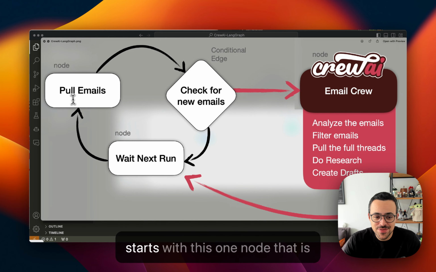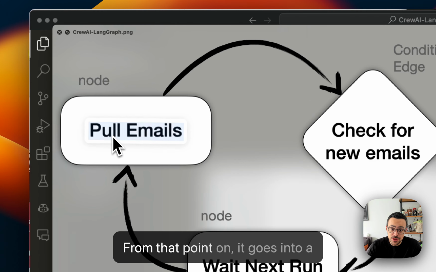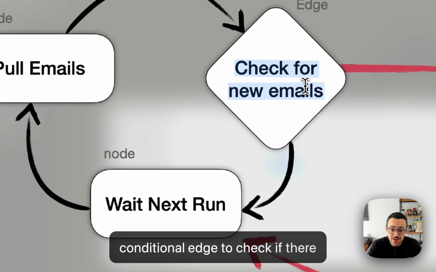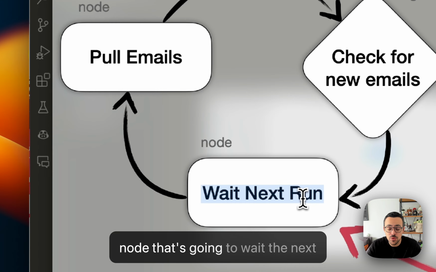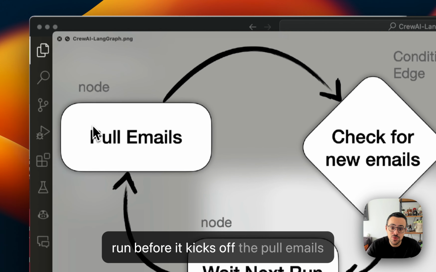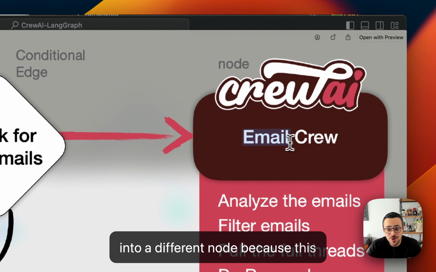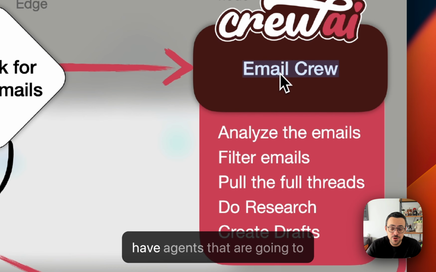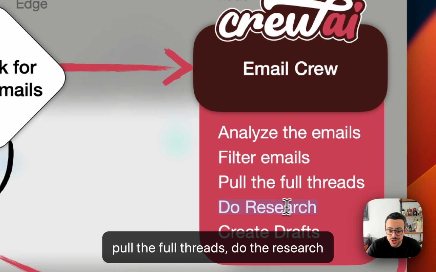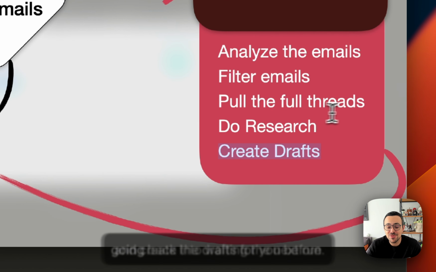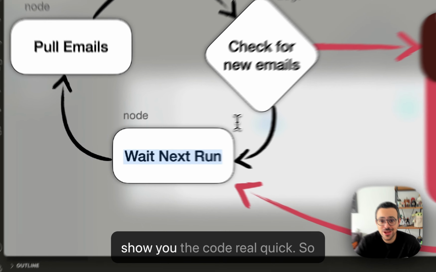So basically, everything starts with this one node that is pulling the emails from my inbox. From that point on, it goes into a conditional edge to check if there are new emails or not. If there are no new emails, then it goes into a final node that's going to wait for the next run before it kicks off the pull emails again. If there are new emails, it goes into a different node because this node is actually a crew. So this crew has agents that are going to analyze the emails, filter the emails, pull the full threads, do the research, and create the drafts for you before going back into waiting for the next run. So this is pretty damn cool. Let me show you the code real quick.